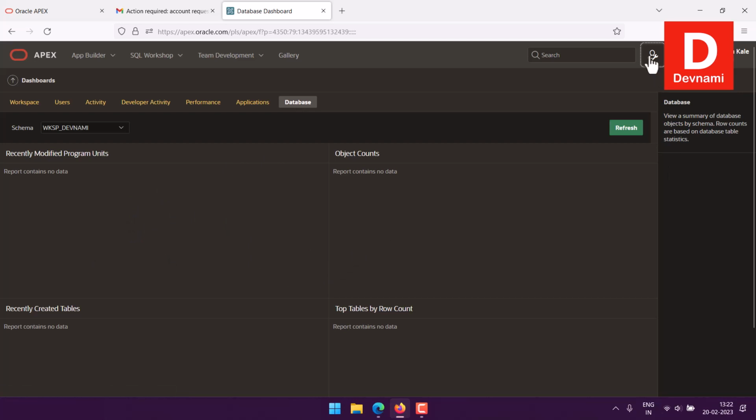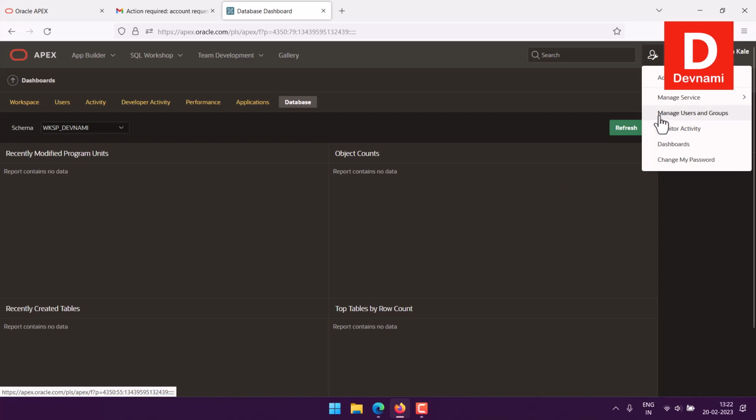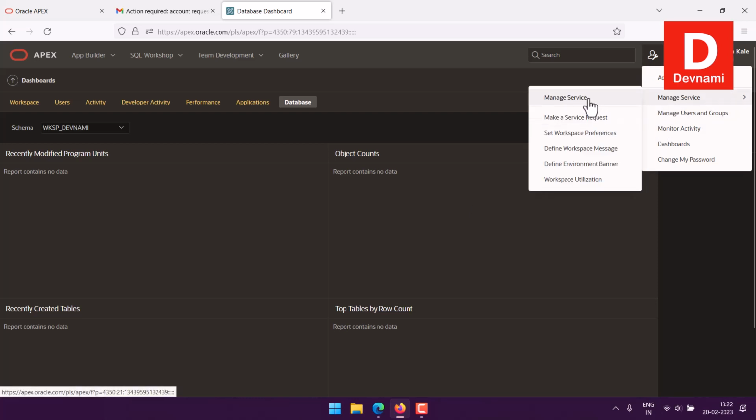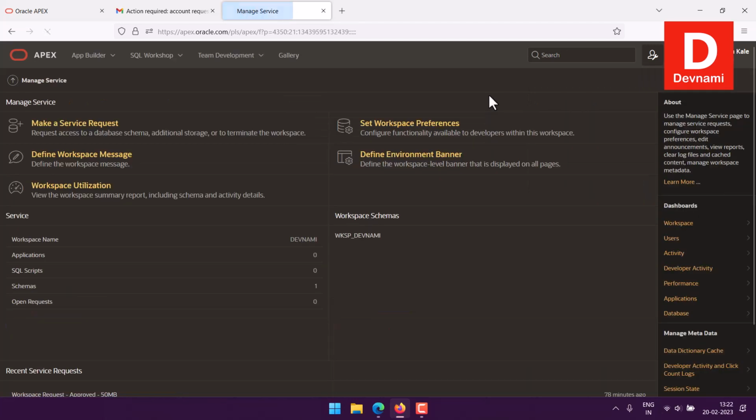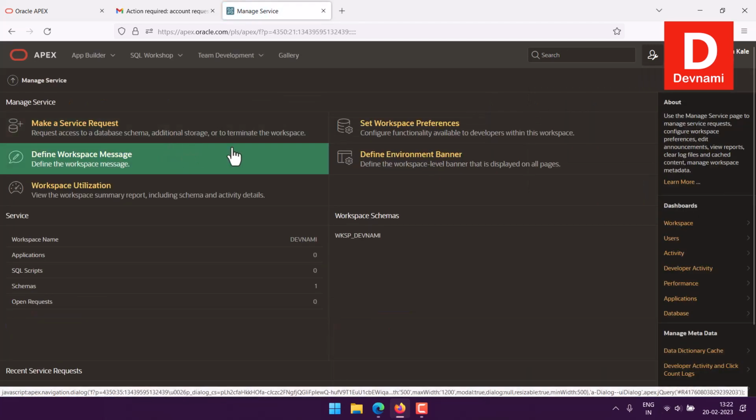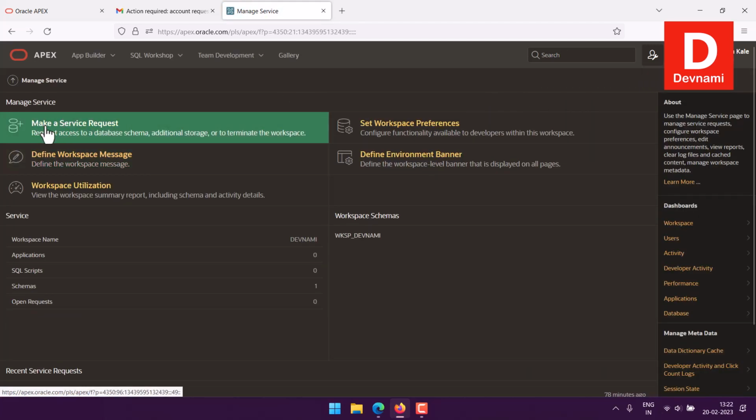Now if we move on to things like, let's say, manage services, we can take a look at what type of service request we can make. So click on make a service request.